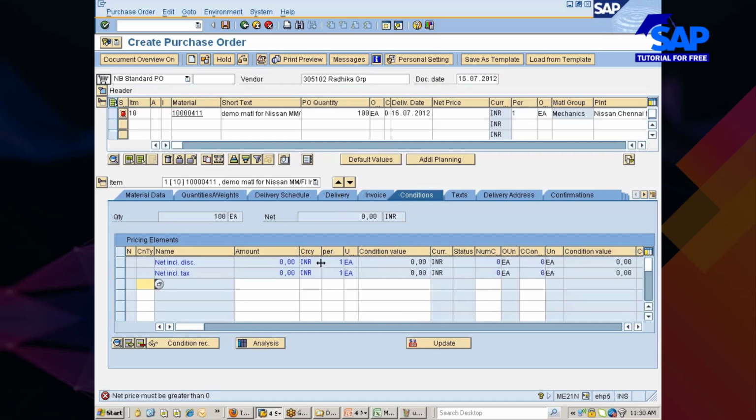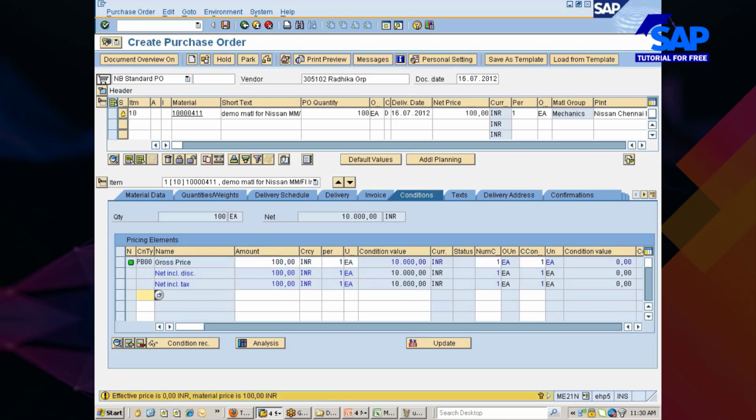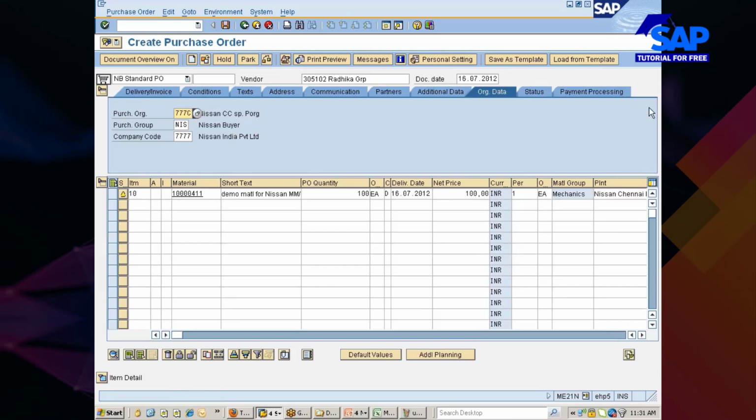Okay, so it's asking for price because we don't have the info record, so the condition you need to specify. Okay, now check it. Ensure that there is no release procedure triggered for this. No release procedure. You save it.